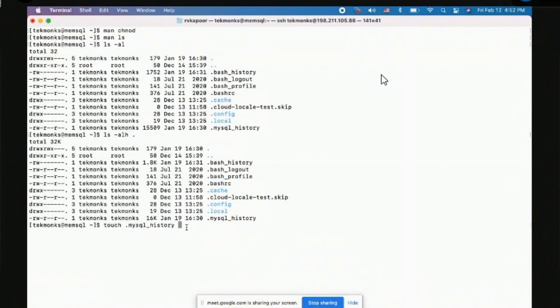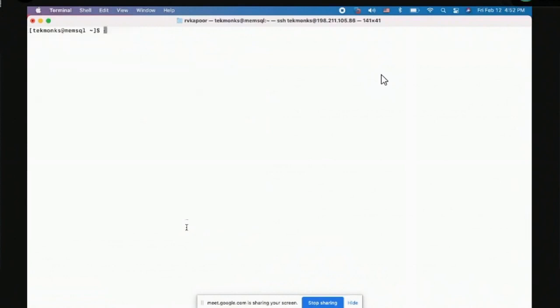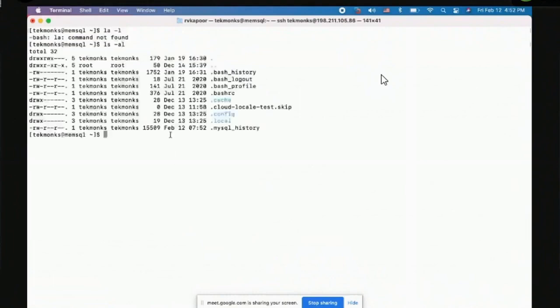So if I run touch MySQL history, let's see if it changes. Yeah, it changes. So this is the last time this file was modified. So again, this is quite useful for you as DB guys. If you're looking at a log file, maybe the first thing you should check is whether you're looking at the right log file or not. Because if the date on the file is not matching today's date, that means the database is not writing to that file. Otherwise, this date would be matching today's date.